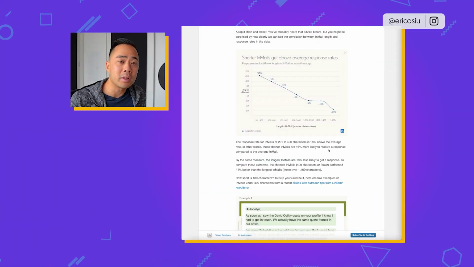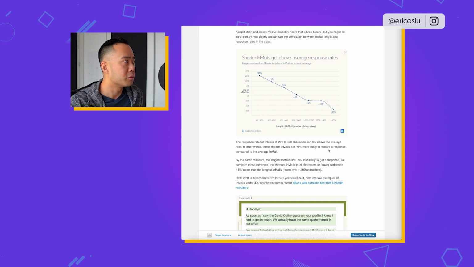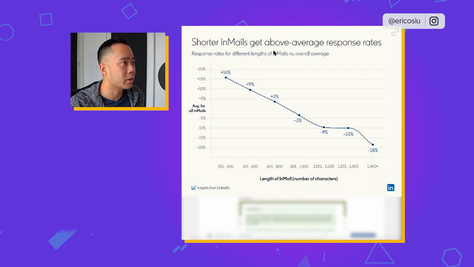All right, so here is what I'm looking at. LinkedIn actually just did a report, and I'm using LinkedIn because these numbers are very similar to what I've experienced through email, and this is a report that just came out. So you can see here it says shorter inMails get above average response rates. If it's 200 to 400 characters, 16%, and then 400 to 600, about 9%, and it goes down from there, right?